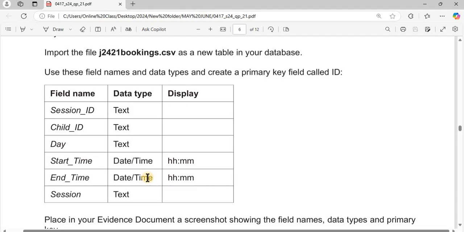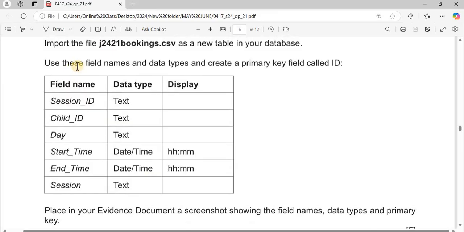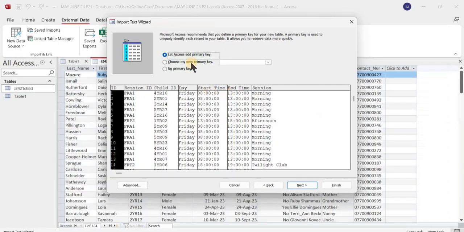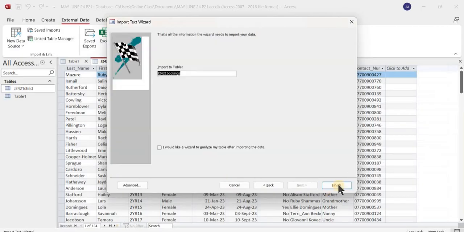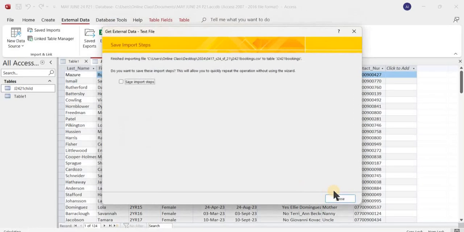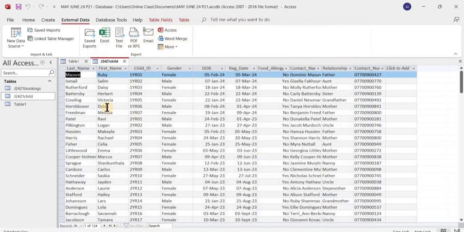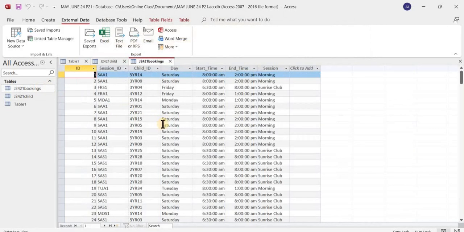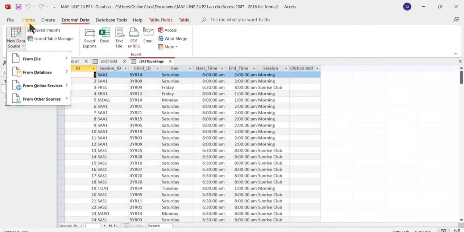Right, for the primary key, it says use the field names and data types and create a primary key field called ID. I almost skipped that. So here what we want to do is we leave this. You can notice that it's already created a primary key called ID. So we set that as a primary key, leave it that way, and we move on. Alright, so let's finish. Once we are done with that, we want to check. Right, now let's go to the design view.